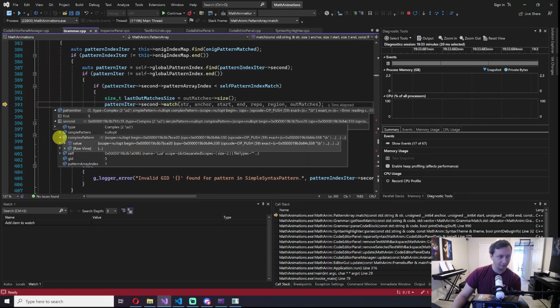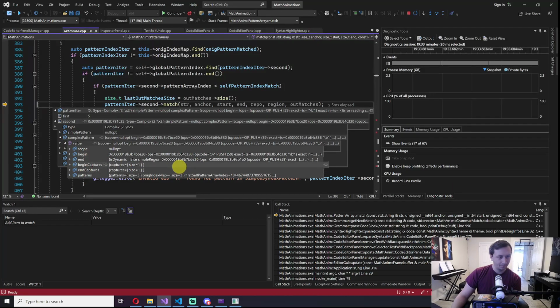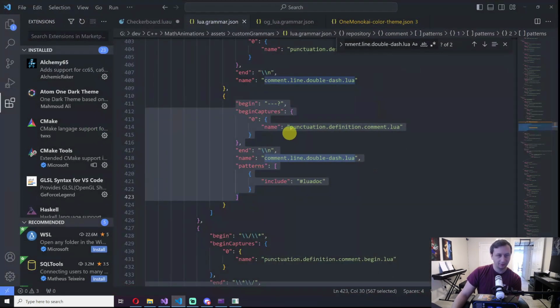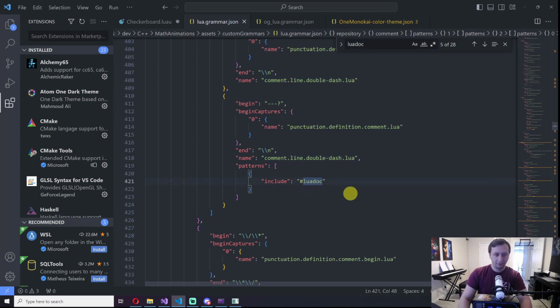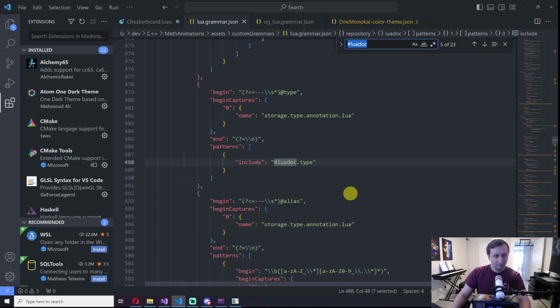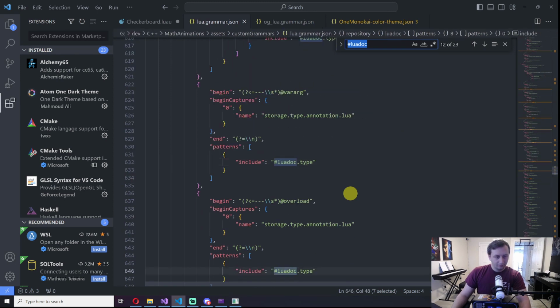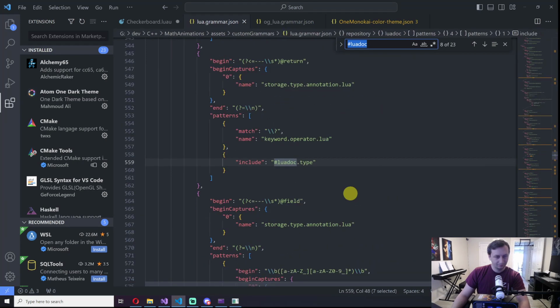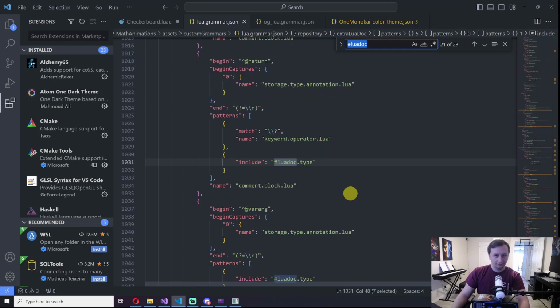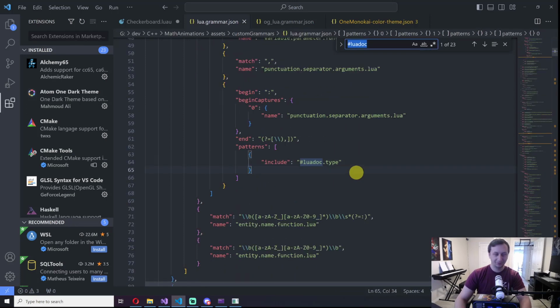So if we take a look into the complex pattern, the value says we have one begin capture, one end capture, and 3 patterns in between. If we take a look at this, we've got one begin capture, one end capture right here, and 3 patterns in between. We only have one pattern here, but it's an include pattern. So if we actually look for hashtag LuaDoc somewhere in here, or not. Okay, well that didn't help. And now I can't remember what it was called.